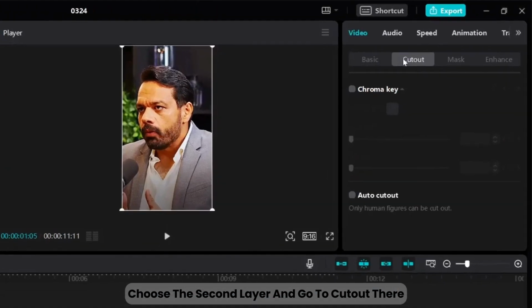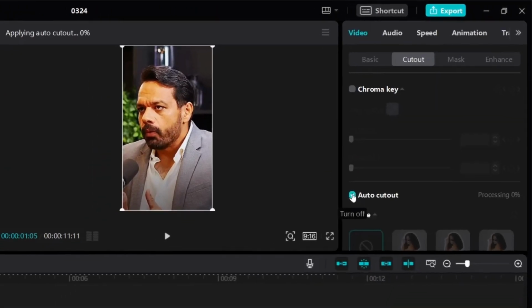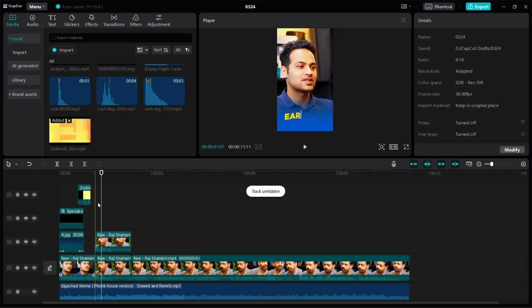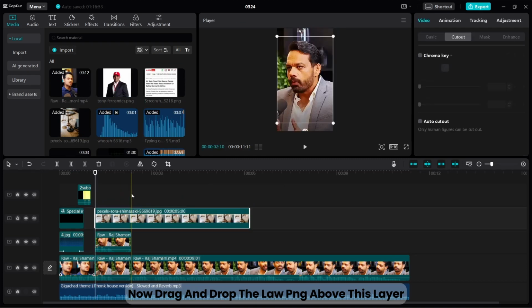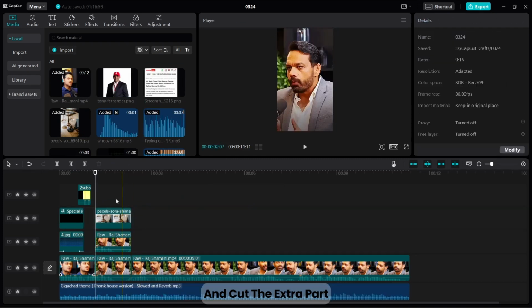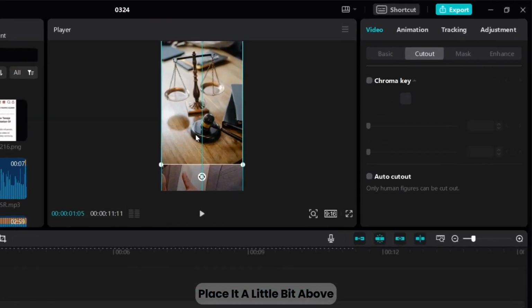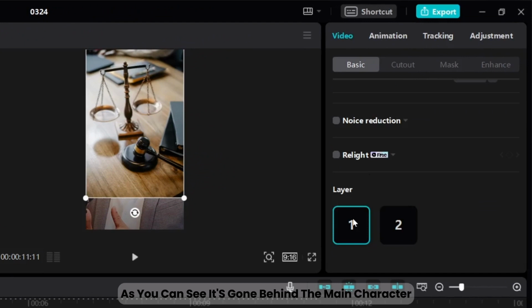Choose the second layer and go to Cutout, there select the Auto Cutout option. Wait for it to process. After it's done, check the preview from here whether the background is removed or not. Now drag and drop the law PNG above this layer and cut the extra part. Later change its Y position, place it a little bit above, and change its layer level to 1, as you can see it's gone behind the main character.